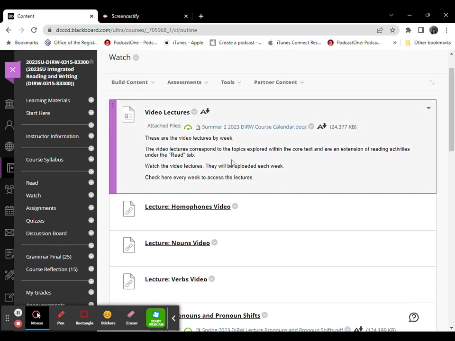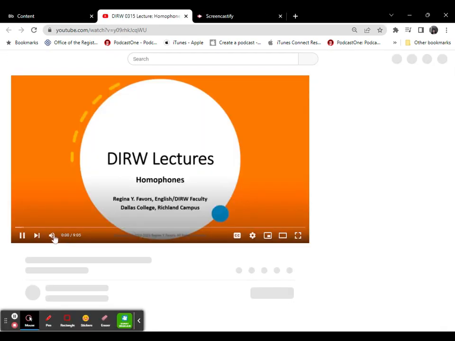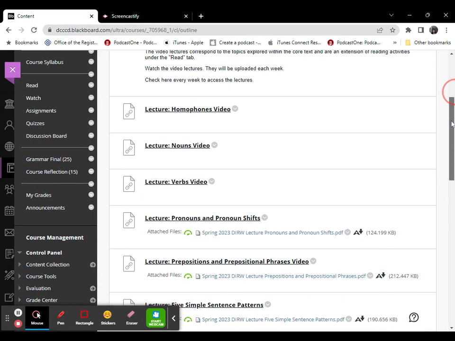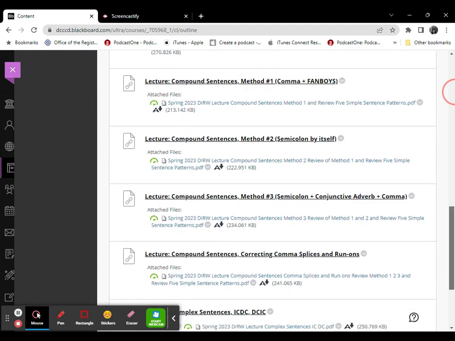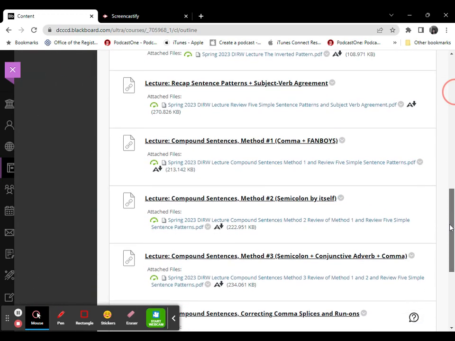Now, the links that you see here, when you click out, they're going to click out to my YouTube channel, and that's only because we are changing from eCampus or Blackboard to Brightspace. And when I try to convert or import files, the videos that I had in the previous eCampus shell would not move over. So it's much easier to bring in the links, and then it can link out. So here is an example of a link for the homophones video, and then you watch it, and then you should be able to learn what you need to learn in terms of being able to do the assignment. So these are the lectures, these are links, and the majority of them are downloadable documents.